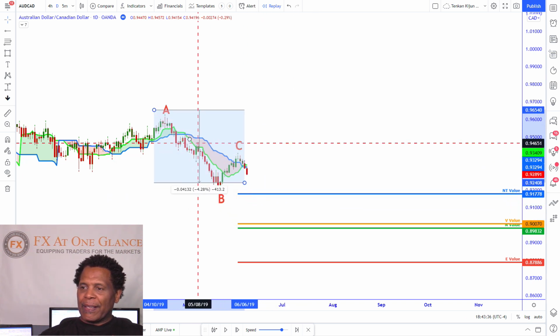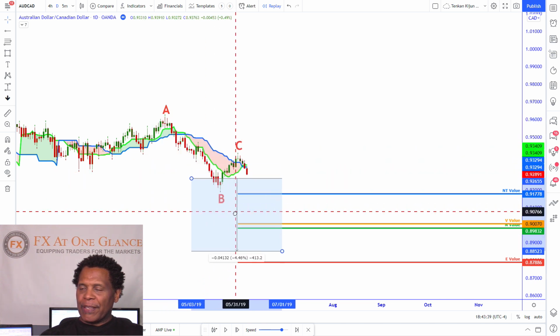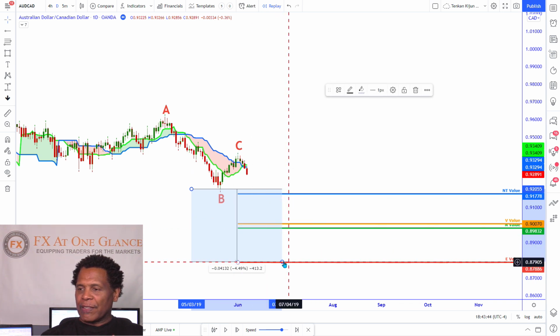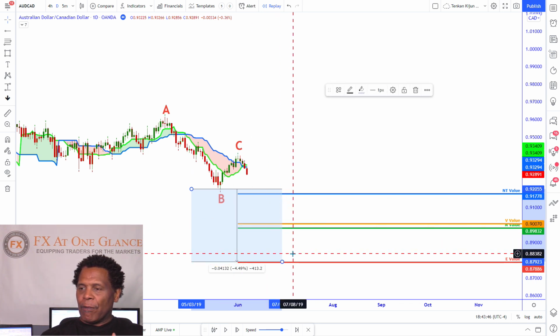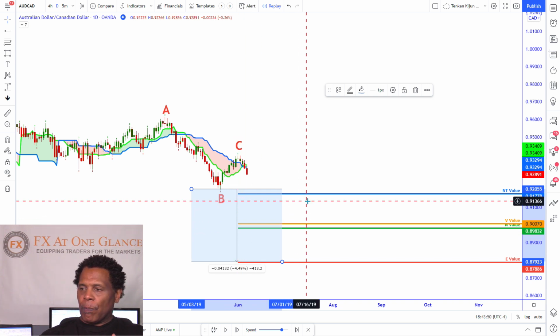This same leg is this distance, right? So let's put it on top of B this time instead of C. And that's going to give us that level. That's the level right there. That's the E level.